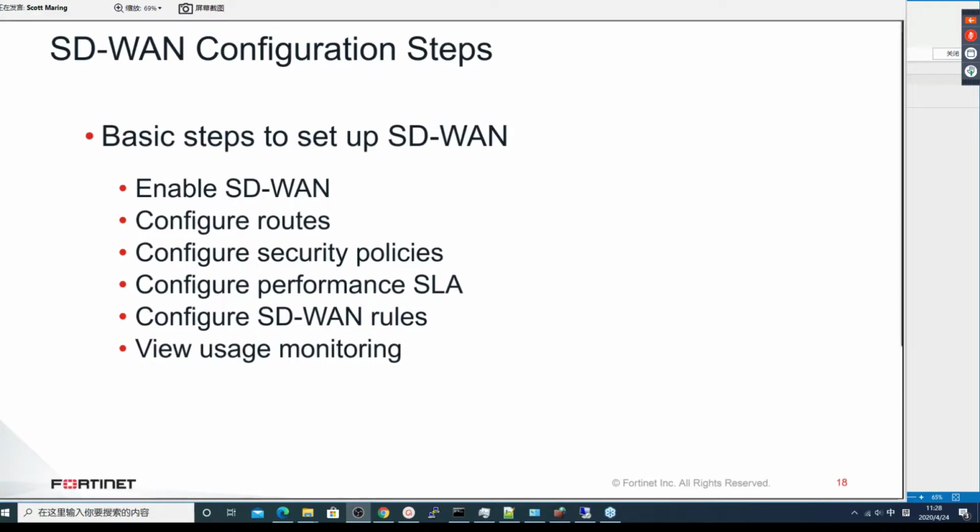Again, I've worked other places where you log into the GUI, and it's very intimidating if you don't understand what you're doing. So today, we're going to look at the FortiGate GUI first. We're going to talk about enabling the SD-WAN interface, configuring the routes and security policies, looking at those SLAs that we talked about earlier. We're going to configure some SD-WAN rules, and then we're going to look at the usage monitoring. And again, this is all stuff you're going to do hands-on in the lab.